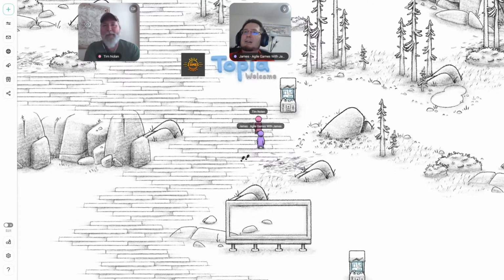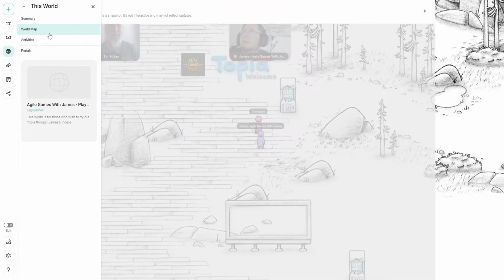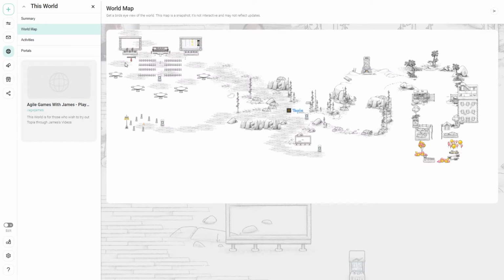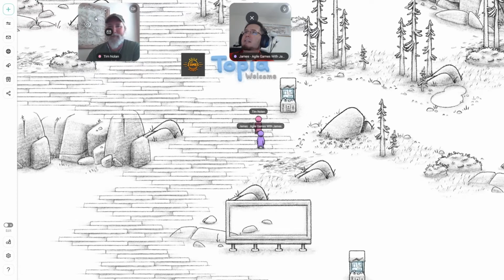Gotcha. All right. So this is the world. Tim, if you go over to your left-hand side, you can see the world icon, and then you can see the world map that I've created here. And this is kind of my Topia. It's kind of a combination of the starter Topia you get and the one I've created. But first, we're going to go down here to the bottom half since it's closest, and we're just going to experiment with that real quick. So just follow me down here.